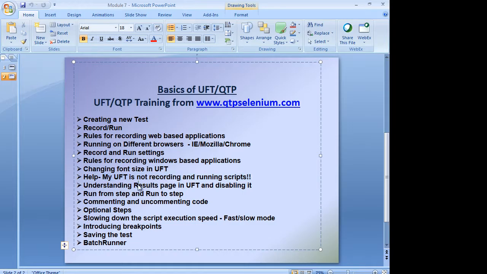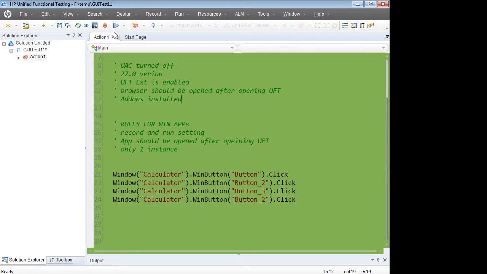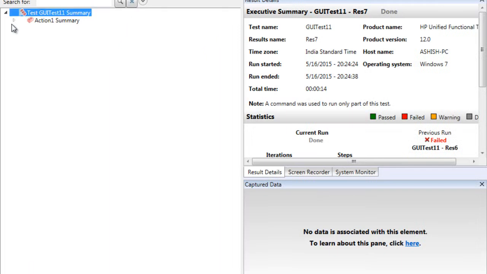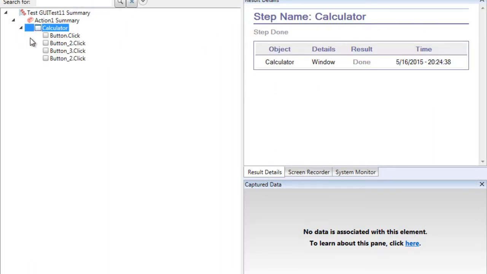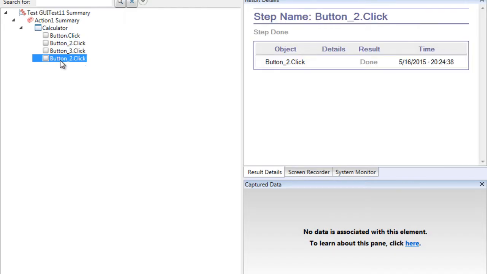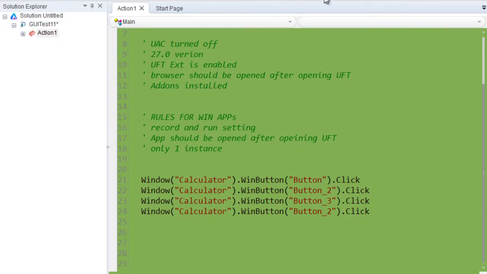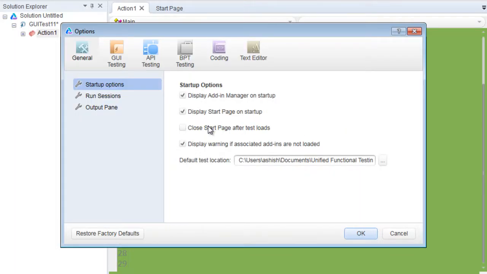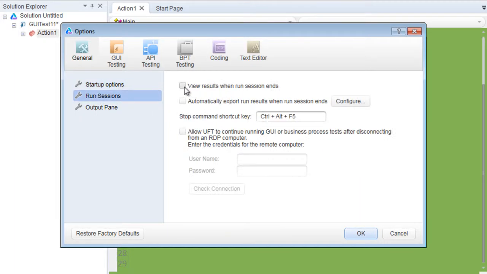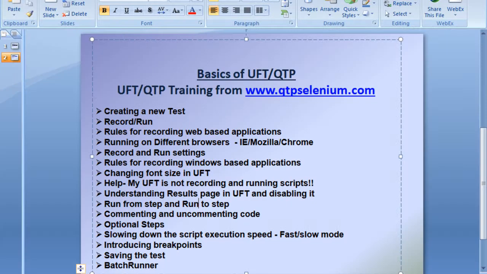Now, understanding the results page of UFT and disabling it. When you install UFT freshly, you would find that a page like this comes up every time you run the script, and it's quite annoying. This is the result page. It tells you the results for each and every step which happened. But sometimes you don't want this page to come up every time, because it's very annoying when you are learning. So you can turn it off. Go to tools, options, run sessions, and uncheck the option view results when run session ends.